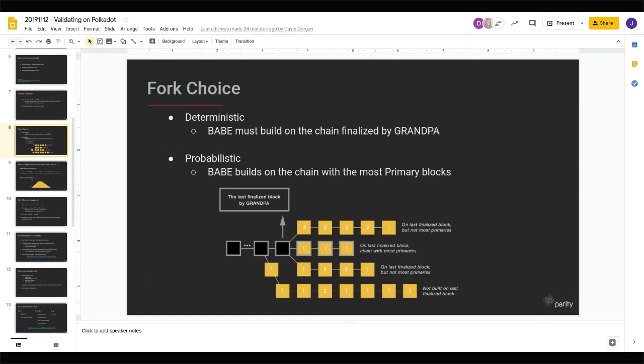So how do these actually choose how to build chains? When you're working on Babe and you're going to extend the chain, you have to decide which chain you're going to finalize. Part of the rule of Grandpa is that you have to build on the longest chain. Looking at this picture, you have these blocks that have been finalized by Grandpa, and so this chain at the bottom is automatically illegal. It can't be finalized without a big problem.